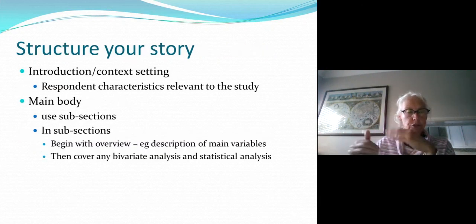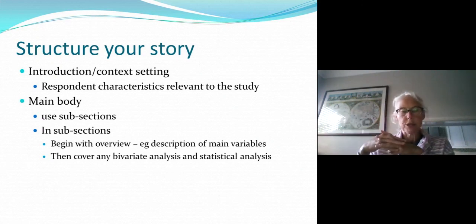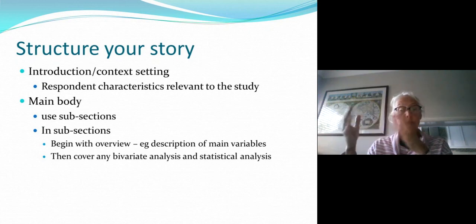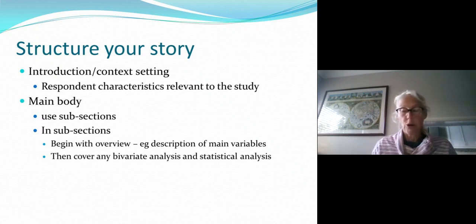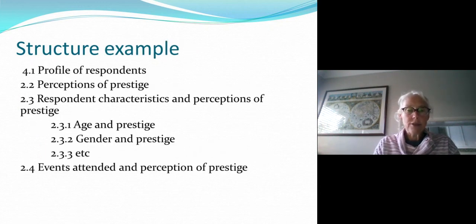Structure your story as well. You want to provide some context setting at the background, and I've got an example in a moment, before you move on to the main body, which will have a number of subsections. In each subsection, if you're presenting quantitative findings, you want to begin with the descriptive statistics first, a description of the main variables, before you go into any statistical analysis. It's really annoying when students present some complex statistical analysis and I think, I want to know how many people are aged over 50 first. So give them some of those basic facts first. So this is an example.